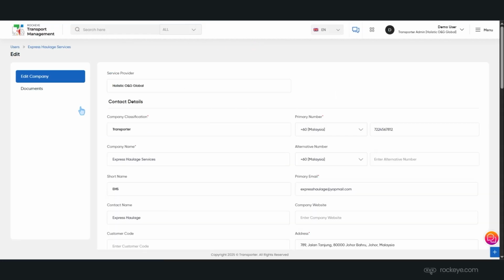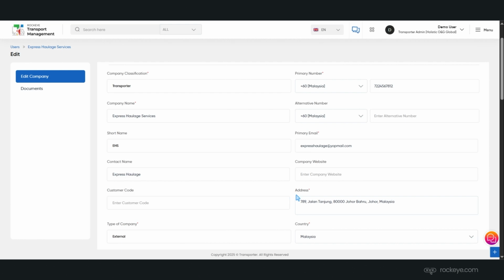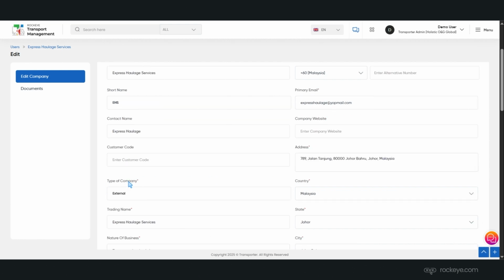Contact details establish the primary communication and legal identity for the service provider. Company name and primary email serve as unique identifiers for digital correspondence and system notifications. Address and country fields define the geographical operational base for tax and regulatory purposes.